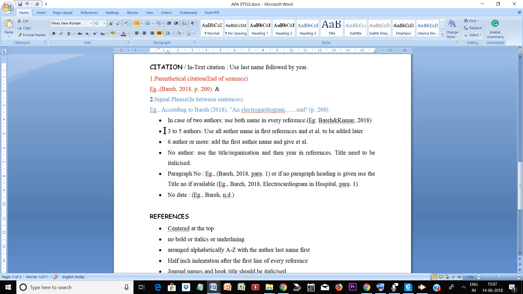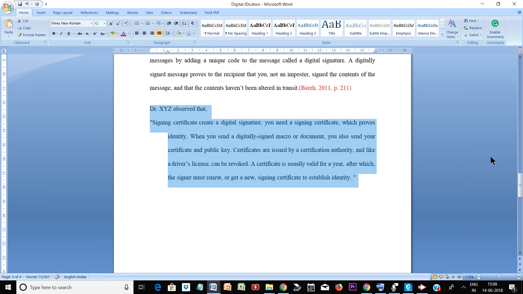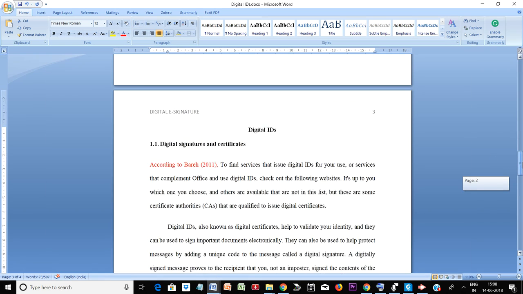in-text citation. Now again, here are rules and regulations. For three to five authors, mention all the author names the first time, and in the subsequent references you mention only the last name of the first author and then give et al. Now for six authors, you have to mention only the first author's last name. And finally, that is a brief about the in-text citation.